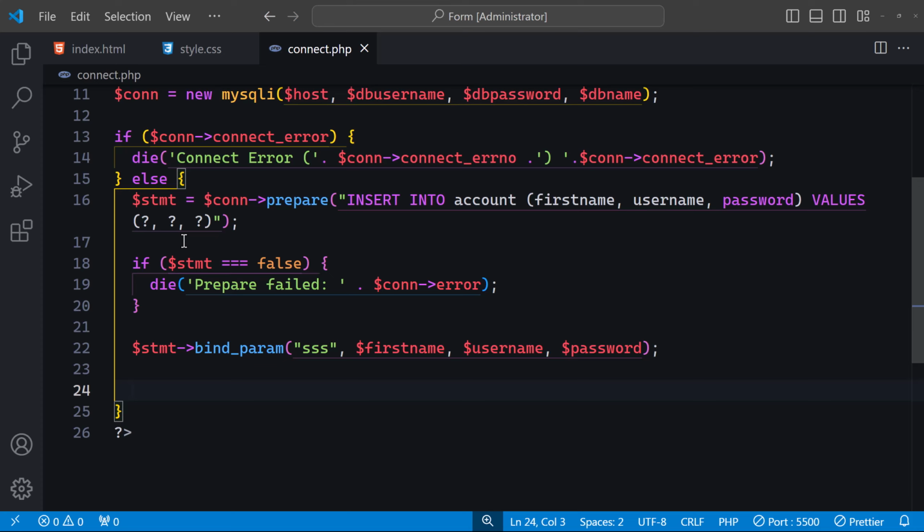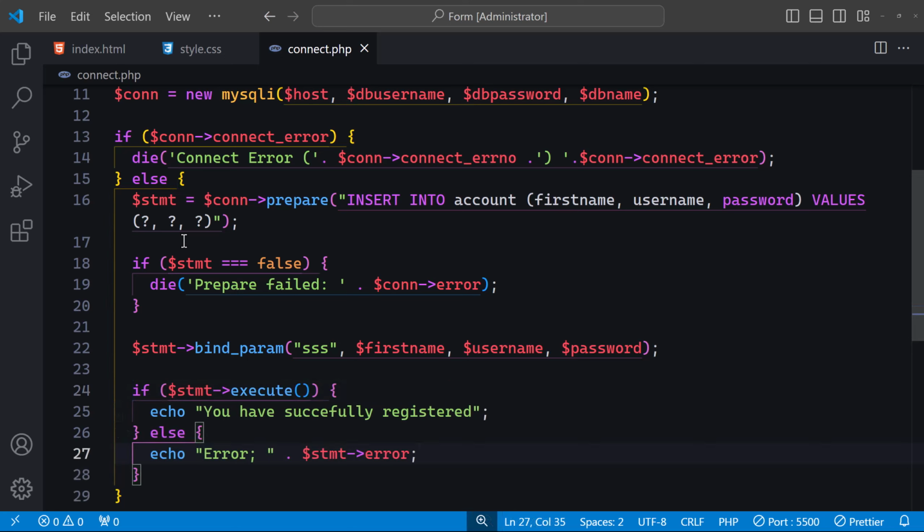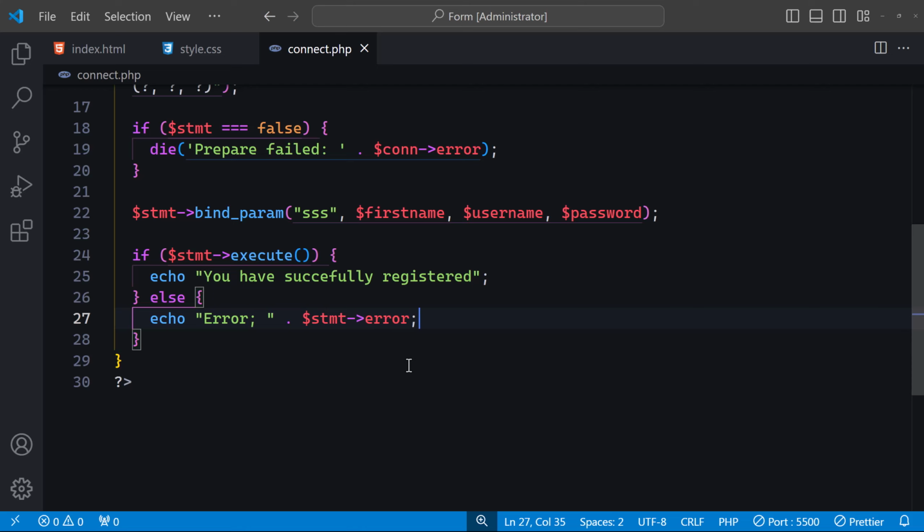Now let's execute the prepared statement and handle the result. We use the execute method to run the prepared statement. If the execution is successful, we display a success message to the user: You have successfully registered. If there's an error during execution, we catch it and display an error message along with the specific error details. This ensures that users receive immediate feedback about their registration attempt, whether it was successful or if there was an issue.